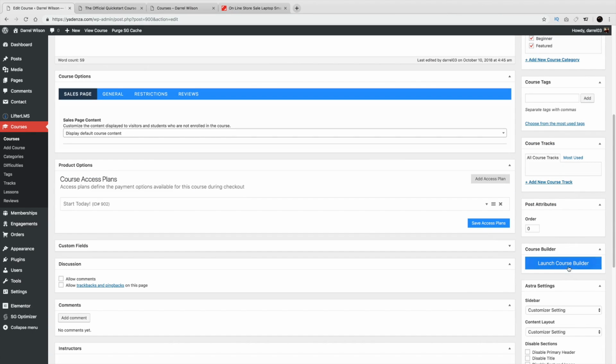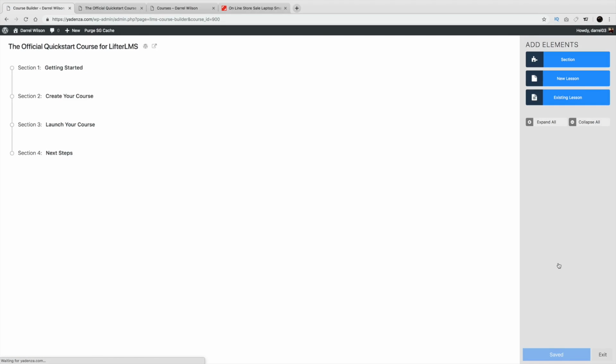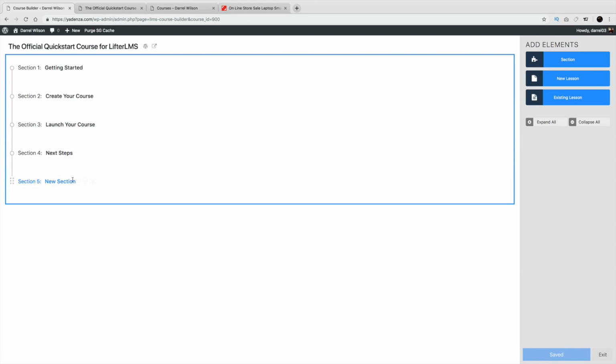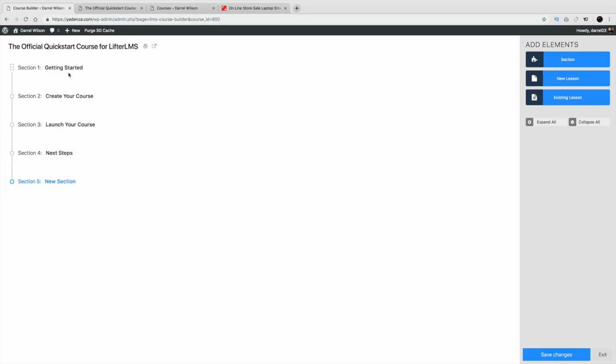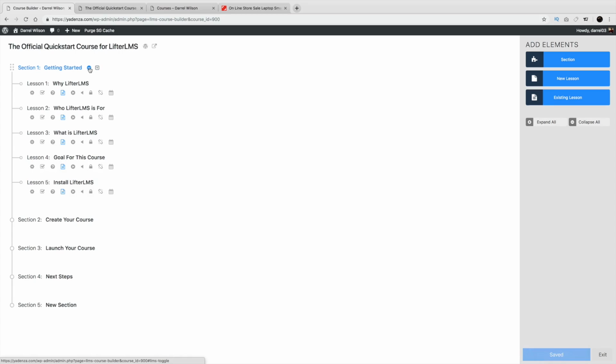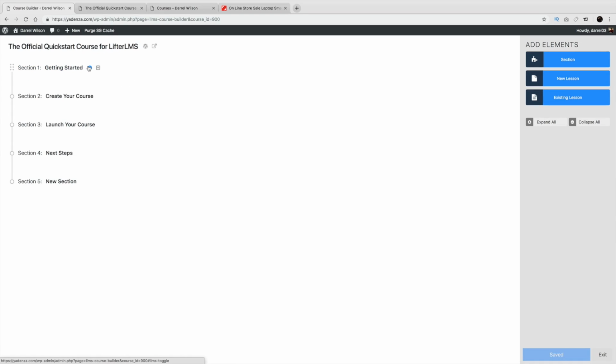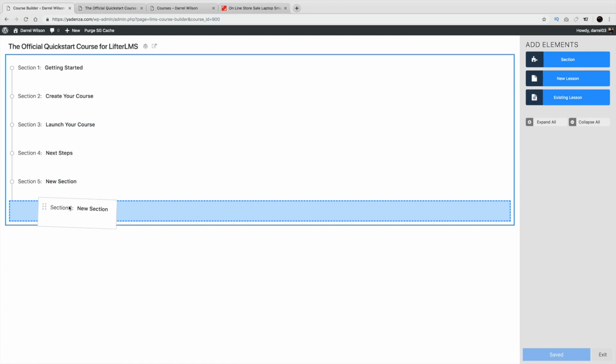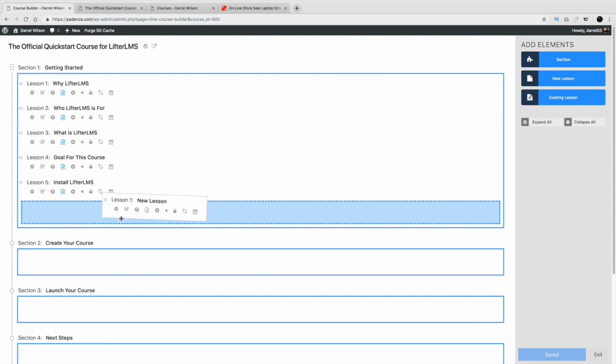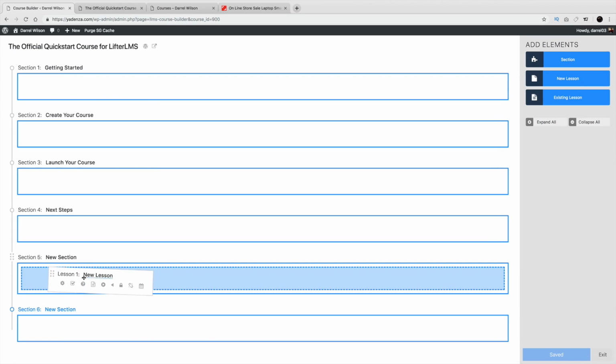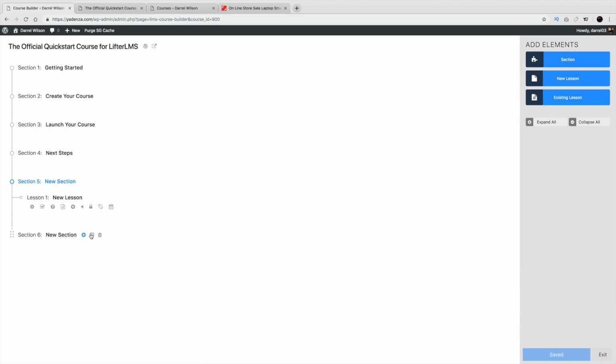So right here, we'll click on Launch Course Builder. This is probably the more important part. So right here is the section. Very simple to understand. Here, you would simply drag in a section. Now, if you click on I think it's the expand section right here, we have the lessons. So you just take the lesson right there, and then drag it under whatever section you want. You understand how that works?